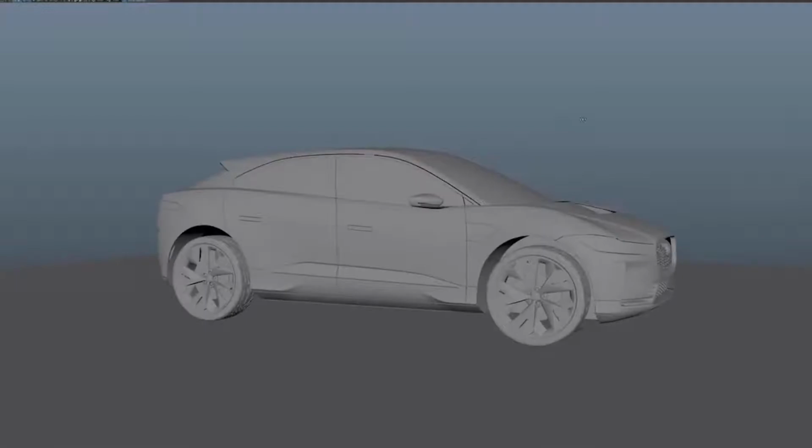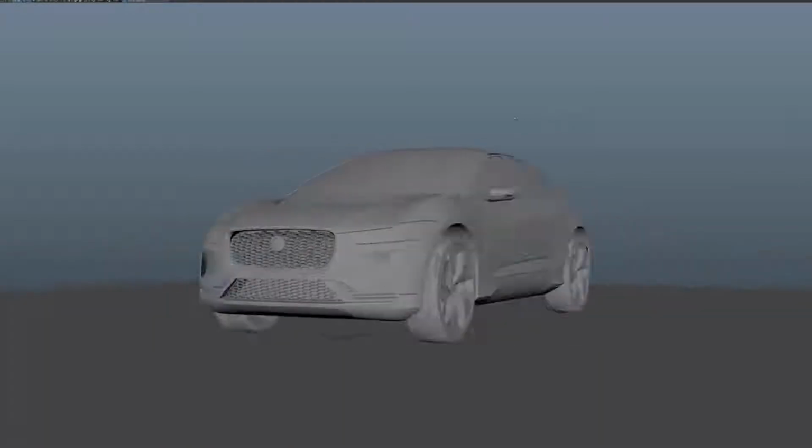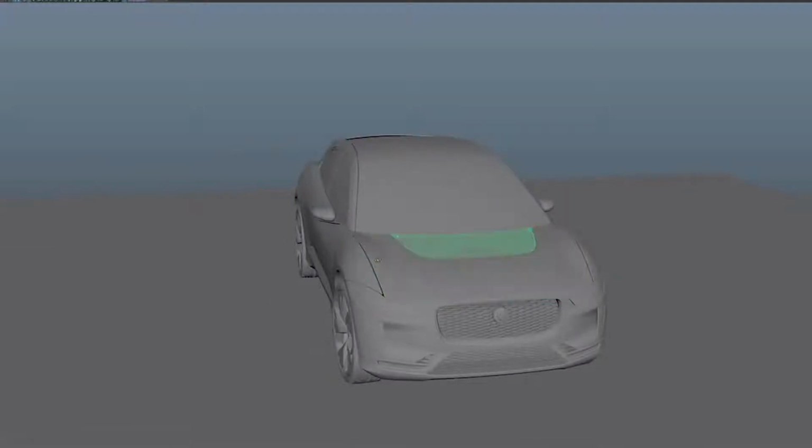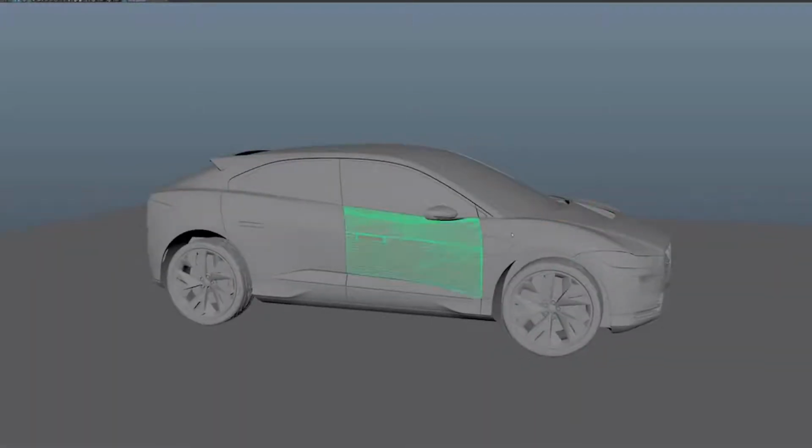So this is what Maya looks like. Along with Maya, we use a render engine called V-Ray. V-Ray is a plugin for Maya which allows for very realistic shaders, in particular, very realistic car paints.